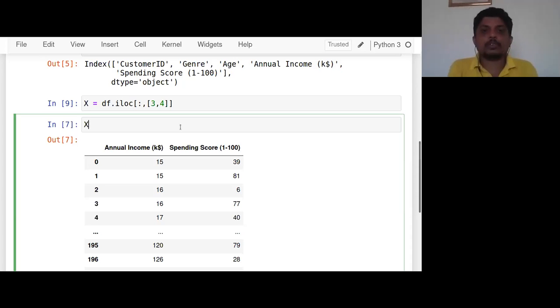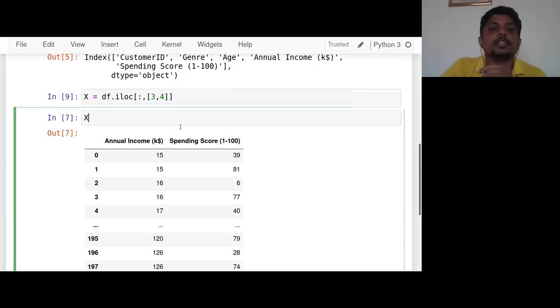So check it out. The third and fourth columns are taken, annual income and the spending score. It's a table extraction, I have applied slicing, and then X is taken as input. X is the data set which I extracted, and now I'll be creating the groups of clusters on that particular data.